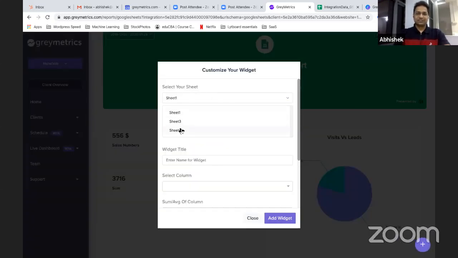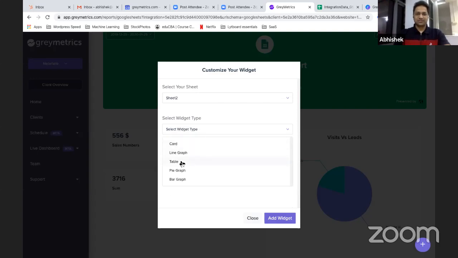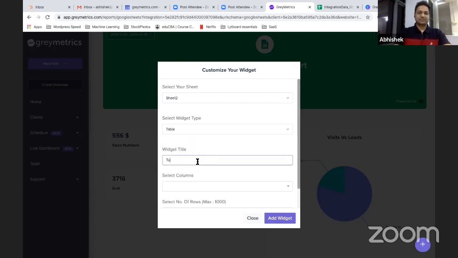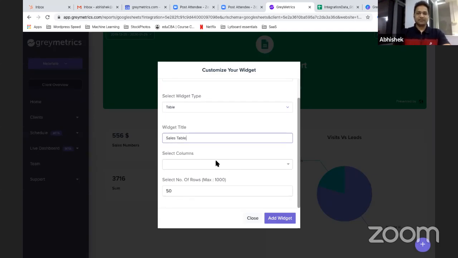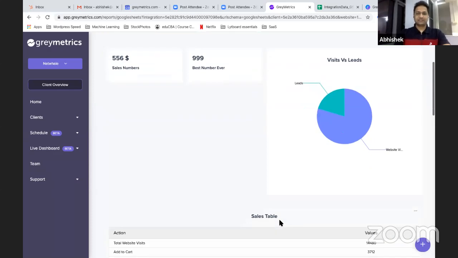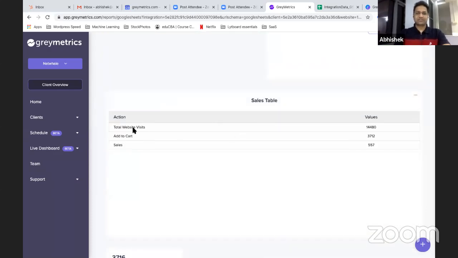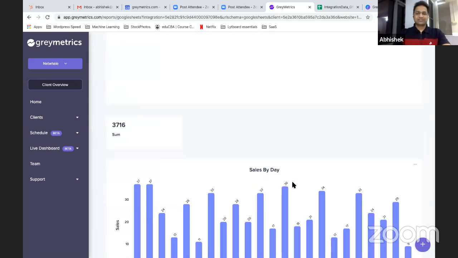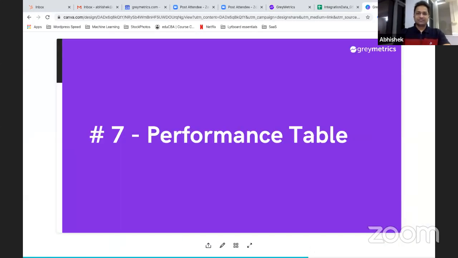This is sheet 2, and I'm going to say it's a table. Let's say sales table. I'm going to select the columns, action, values, 50, and then add. Then I have my sales table out here with its add to cart and sales. I'm going to move forward.